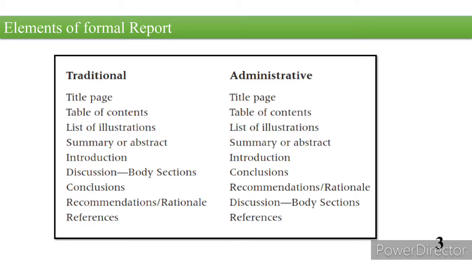Majorly, it is divided into two major categories, like the traditional formal report and the administrative formal report. There is no such big difference between these two types, but let's first understand what these are. Generally, the traditional pattern leads the reader through the data to the conclusion. The conclusion and recommendations appear at the end of the report. So this is the pattern of the traditional formal report.